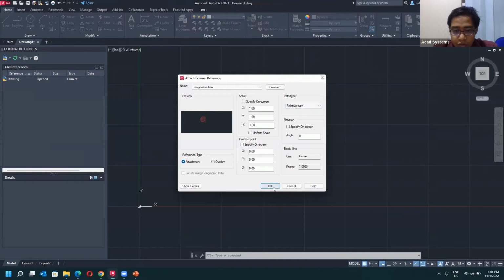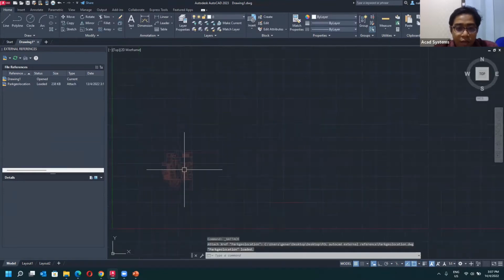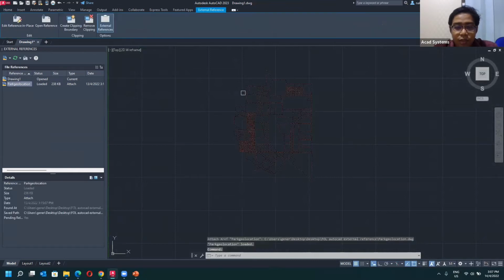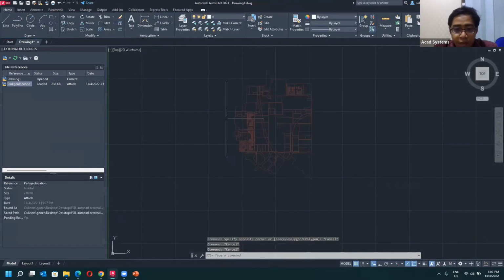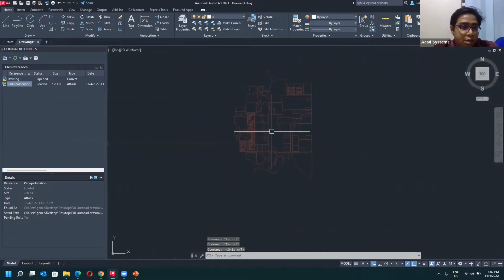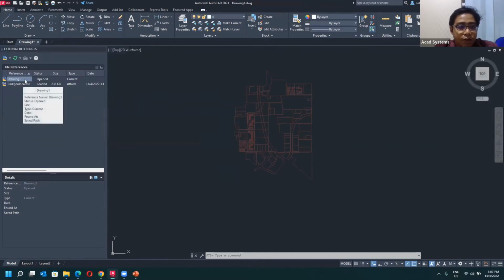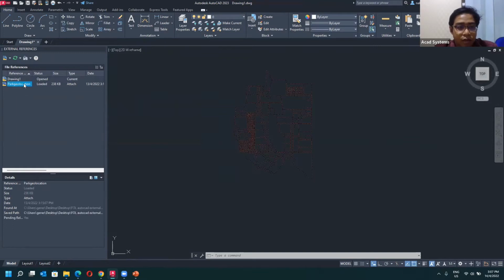So for this case, I'm going to press OK, and you'll start to see that my drawing has been shown over here, which is the reference file. Let me just turn off this grid mode temporarily so you can see it clearly. Now you can see on my external reference palette here, the first one is my origin drawing, drawing 1, which is not the reference file but rather the original drawing. So this is the reference file, and I can edit this one if I want to.